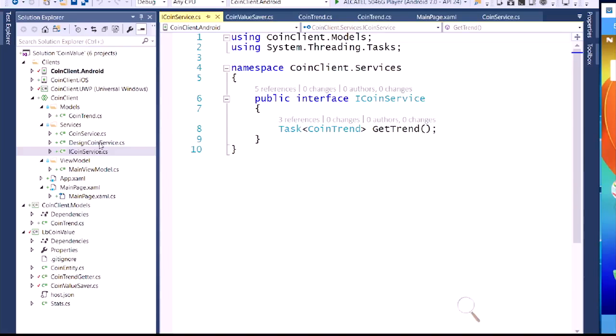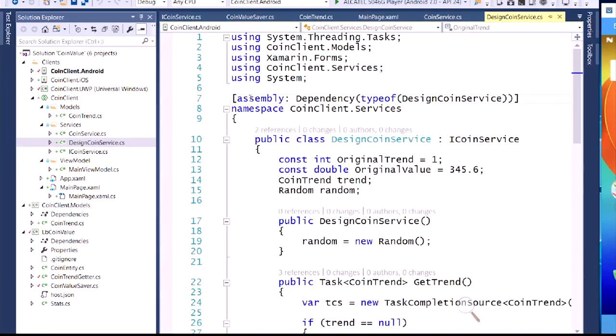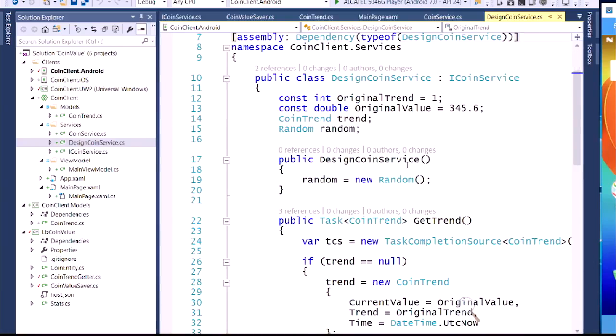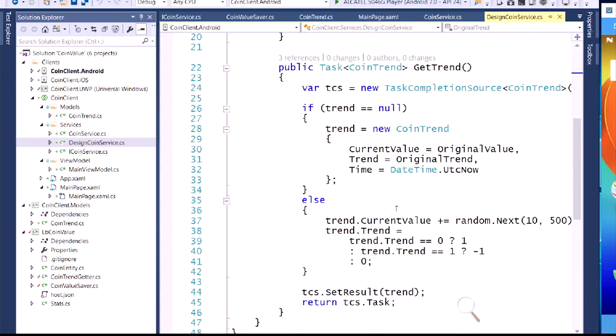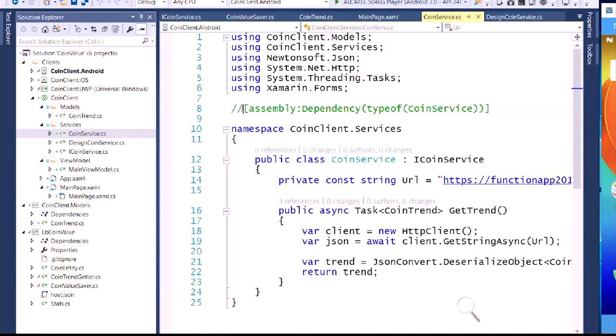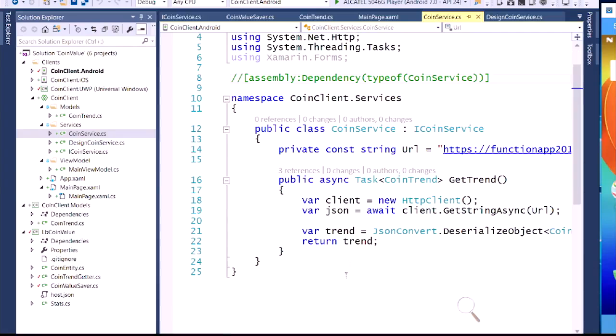I have a design coin service, so I'm using the built-in Xamarin Forms dependency service to leverage that. This way I can design my application without having to hit the web request every single time. It pulls back some random numbers and randomizes the trend, whether it be up or down. Then I have an actual coin service where I've commented out this dependency. This will go call the Azure function, pull down via HTTP client, and then use JSON.NET to deserialize that object, which is very cool. And it's also a simplified object.